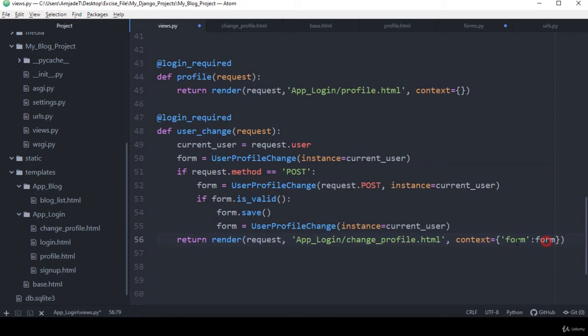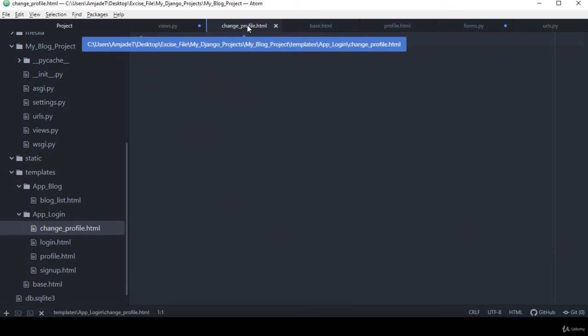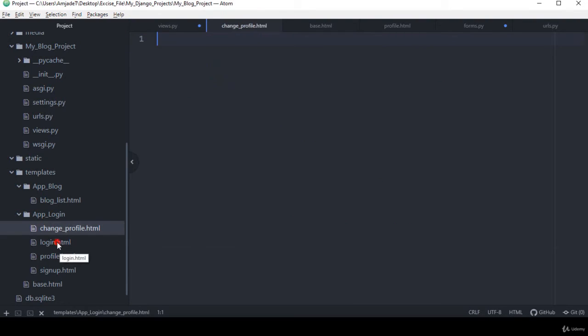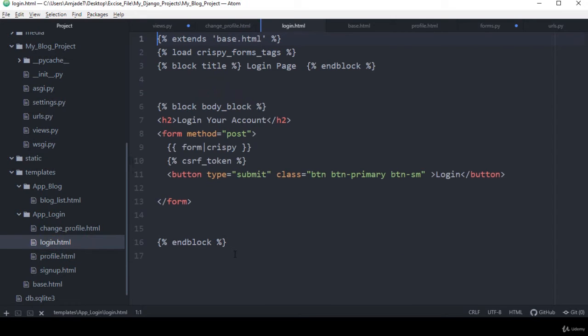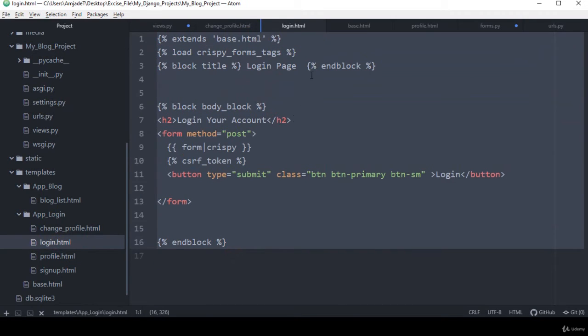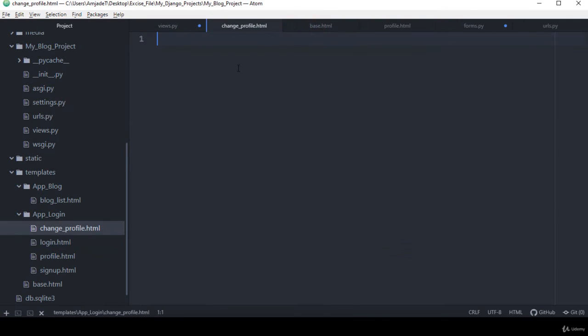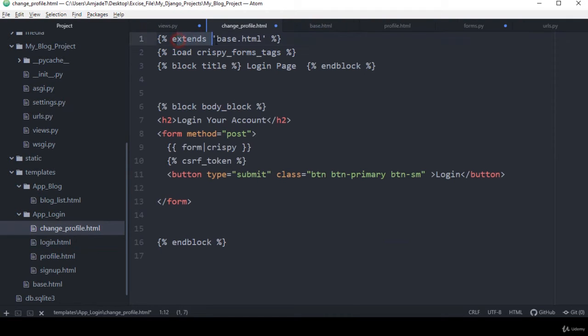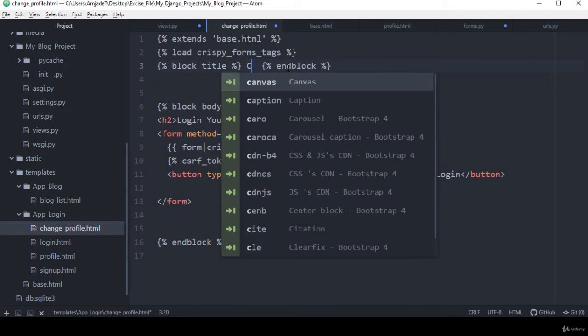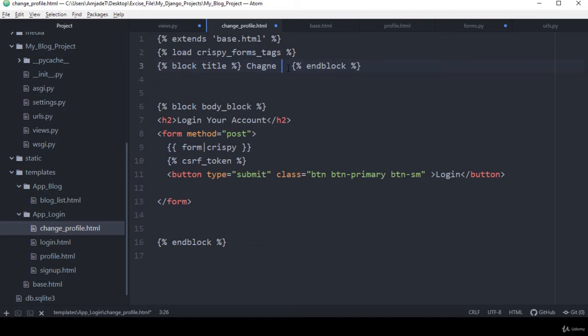I simply pass that form in our context, and now we can access it in our change_profile.html page. It should be just like our login. I simply copy it and paste it here, so it will extend our base.html. And here I also load the form, so I load the crispy forms and tags, and then our block title will be Change Profile.